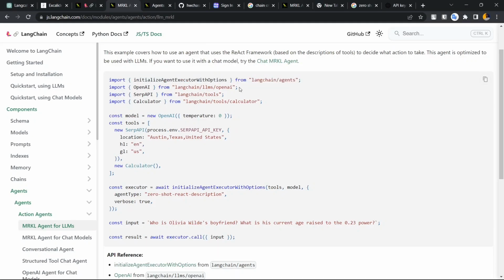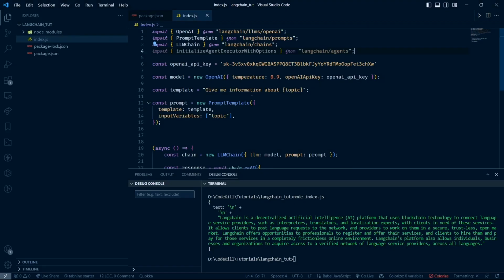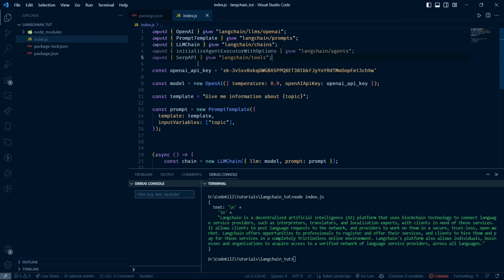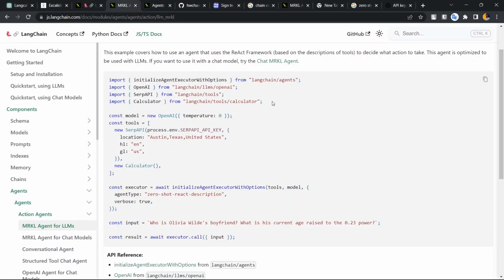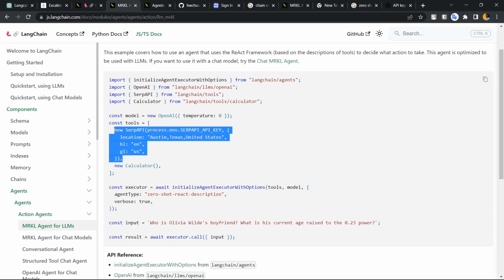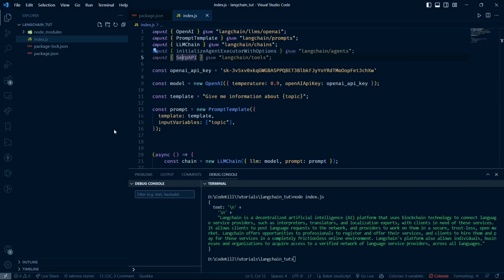Okay, and after that we'll be using SerpAPI. I'll also show you how you can use SerpAPI. After that, we don't need this one for now, so let's not make it complicated. I'm just going to use this one for tools.